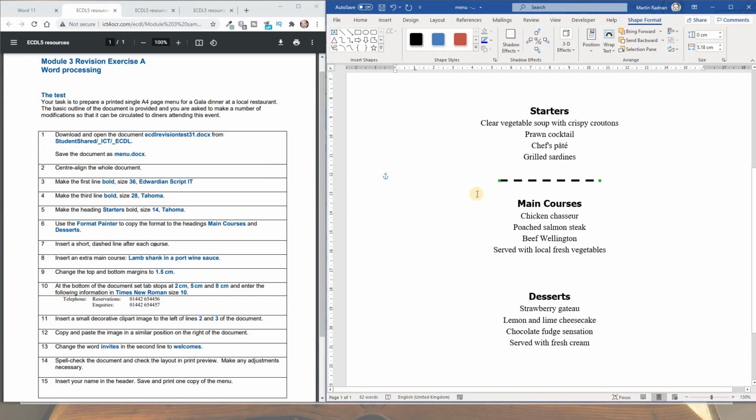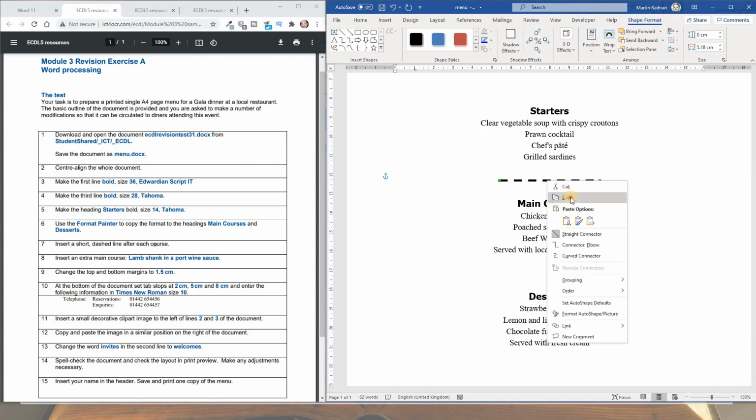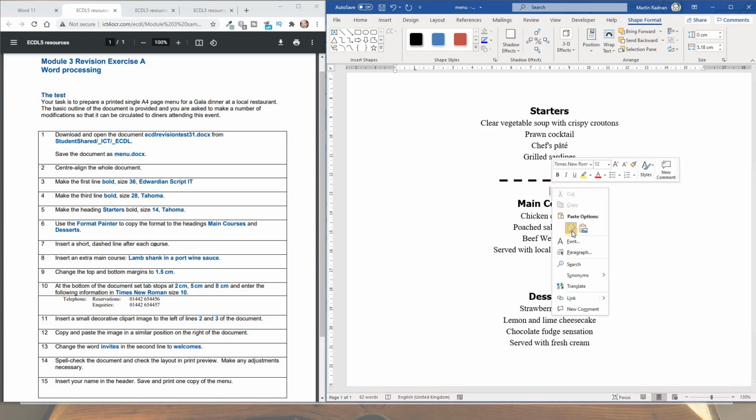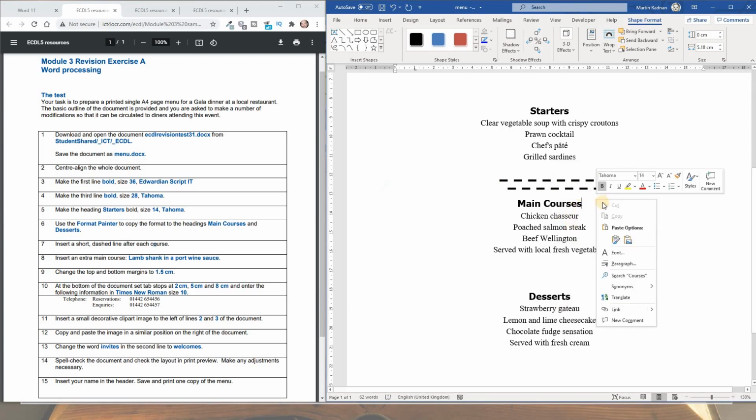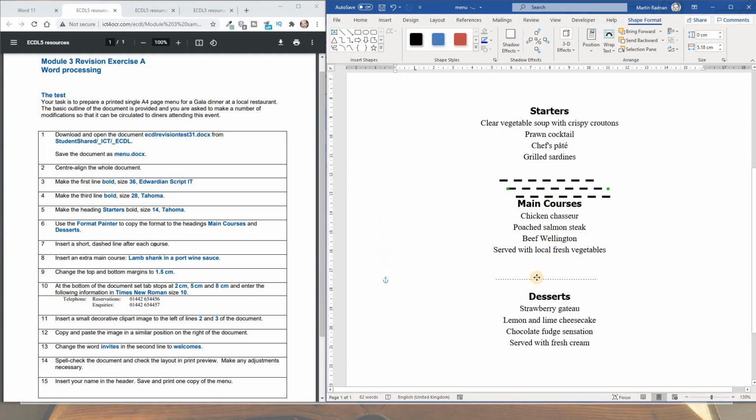Now that we have our line precisely how we want it, we now want to copy this line below the other two courses. The easiest way to do this is to copy the original line, paste, and then reposition it. So let's do that underneath the main courses section and also under the desserts section. So select the original line, copy, right-click, paste, right-click, paste again. And now let's move the lines in place.